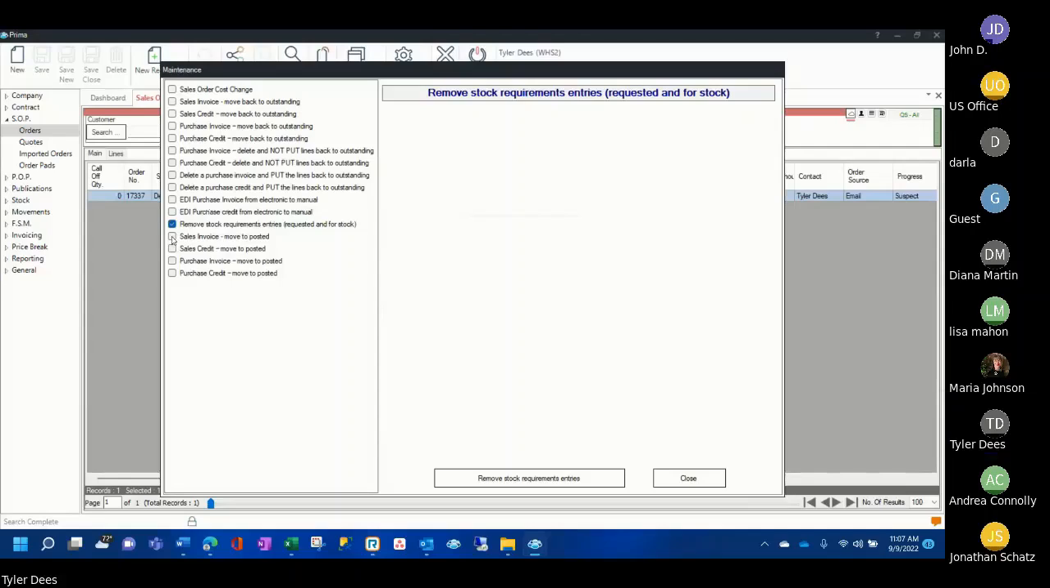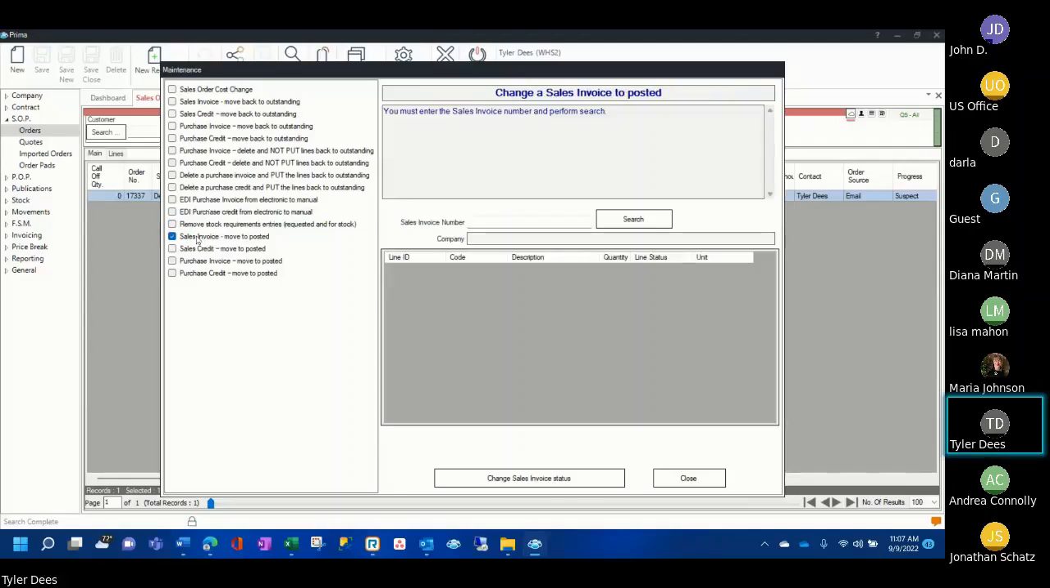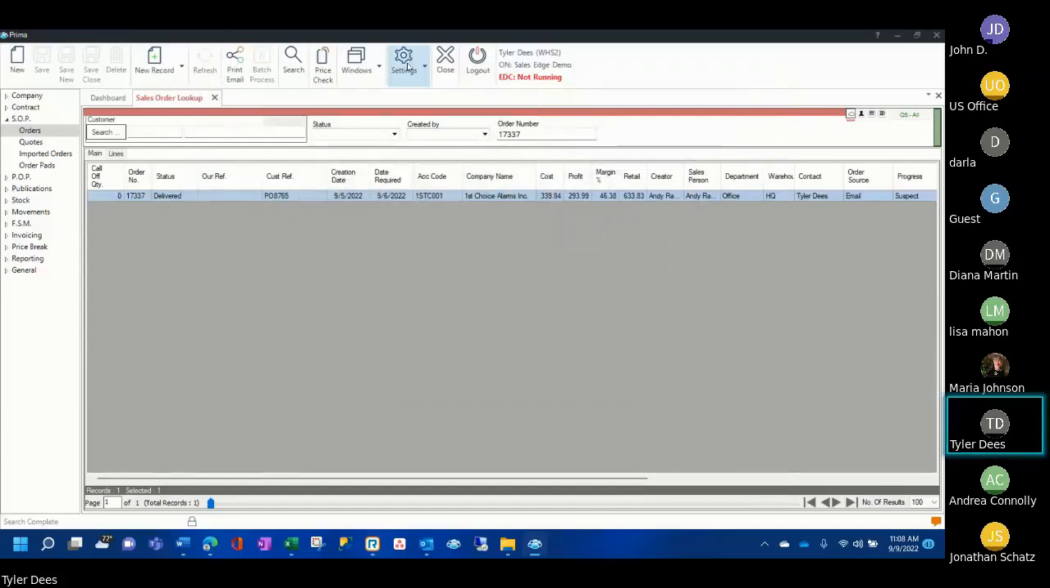The next 4 here, sales invoice, sales credit, purchase invoice, and credit, move to posted. This will just manually move these all to posted. You might use this if they're stuck in a completed status, but it's already been posted to QuickBooks. You can progress this to posted without actually reposting it a second time. But if you do see any in that state where they're stuck in completed, please give us a call so we can get to the bottom of that. That's it for our maintenance area here.